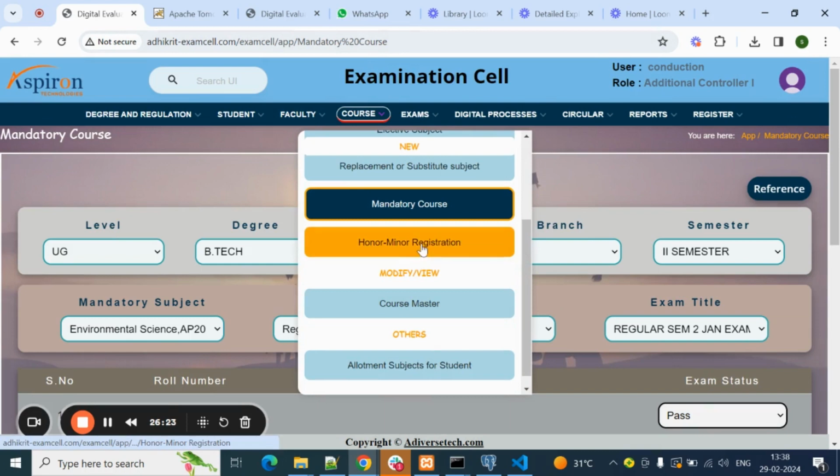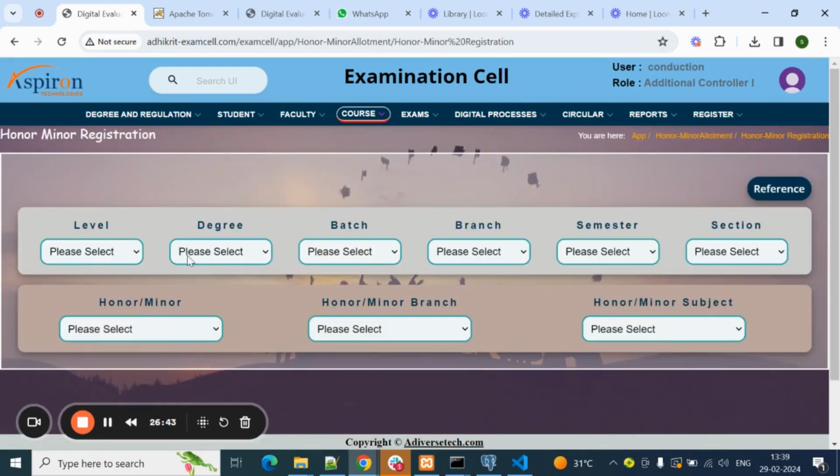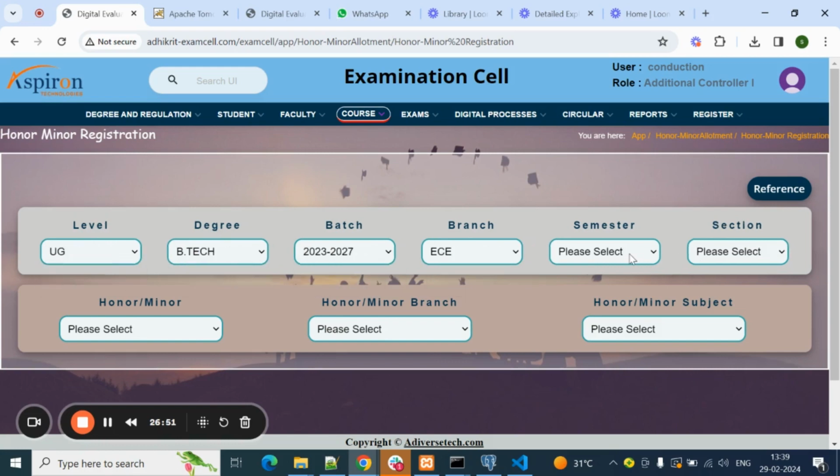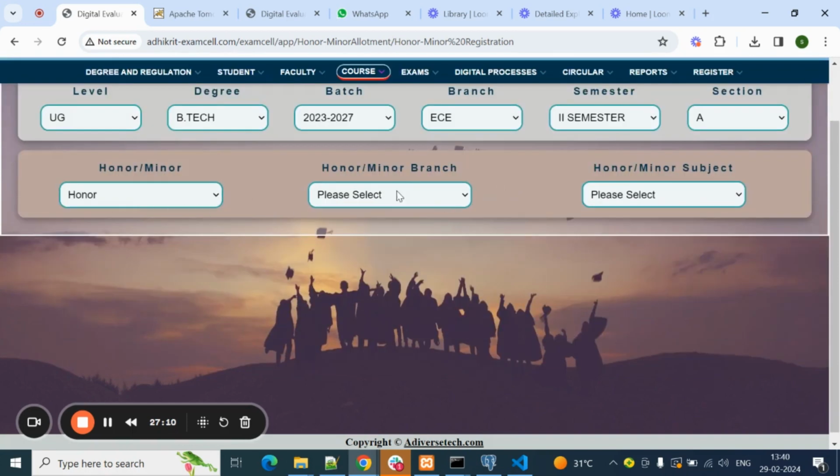Next, move to honor or minor registration. So here we can allot honor or minor subjects to the students. So give all the details. Select honor or minor here, and select the branch, and select subject. So these subjects will be allotted to honor. Like these subjects will be allotted to this branch. Select the branch here, and select the subject here. So these honor or minor subjects will be allotted to the students of this semester and this section.